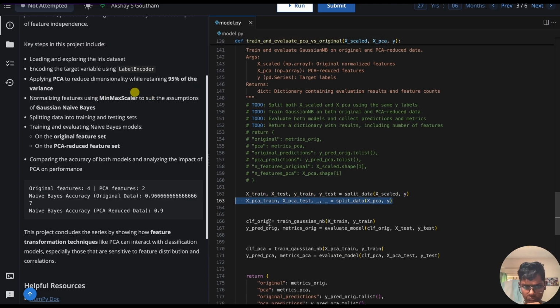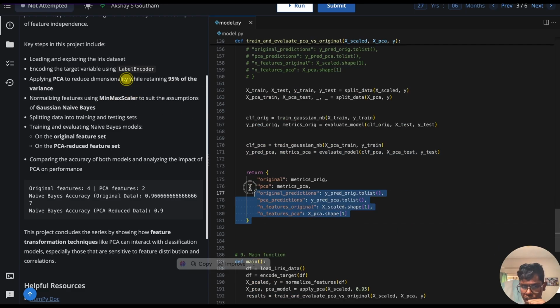Then we'll apply Gaussian NB for the original model classifier, and then we'll apply the same for PCA. Now we'll be evaluating the model for the original data set, and then for PCA, and then we'll be returning original and PCA, original prediction, PCA prediction, n features original, n features PCA. So all these things will be returned. Basically you can see the output should be like this.